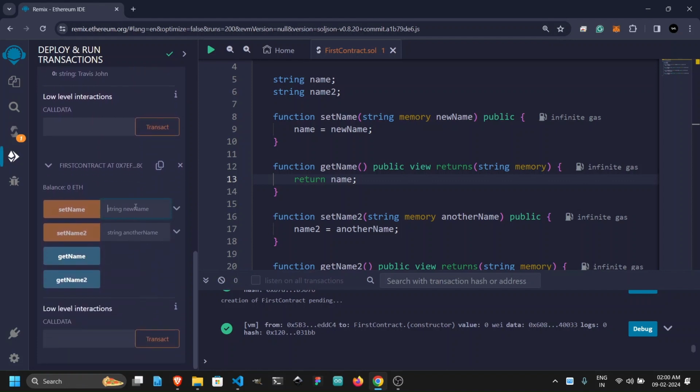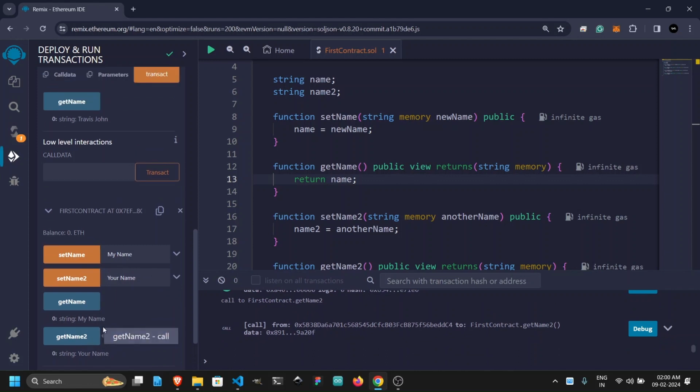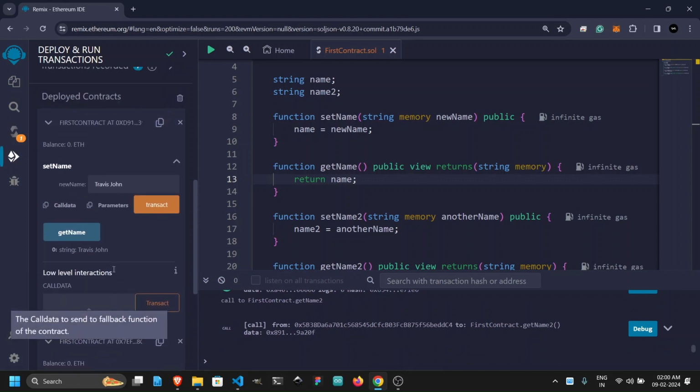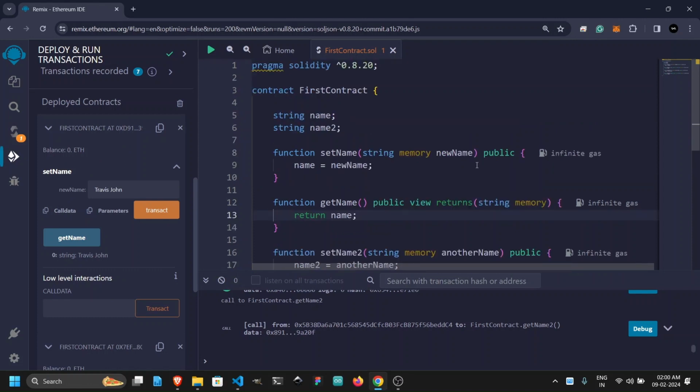Let me quickly write names here. My name, set and get name, I can get my name, and here your name, set name2 and get name2, and your name. So you know how to update and execute these functions from the previous idea. So the point is, you cannot modify the source code of a deployed contract. This is the point.